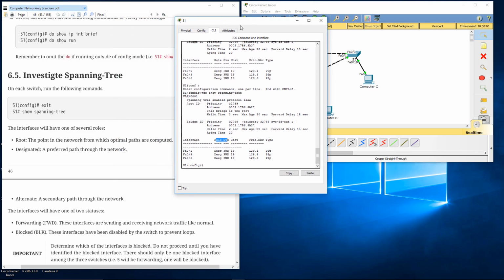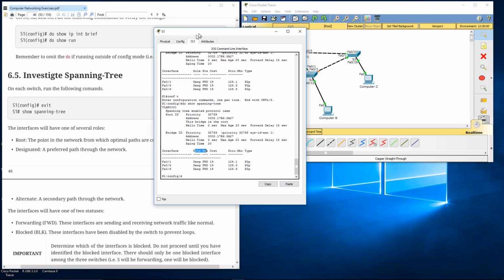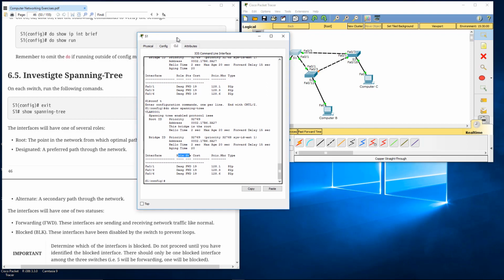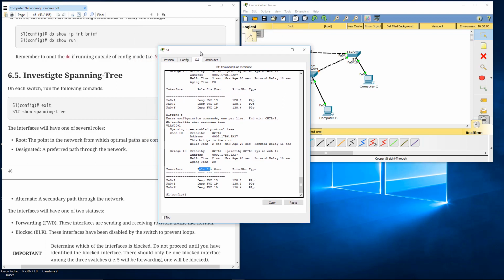There can be different roles. Root is the starting point that this network is using to determine the main switch from which all other switches are referenced. If an interface is designated, that means it's a preferred path. An alternate would be a secondary path through the network that is not preferred.